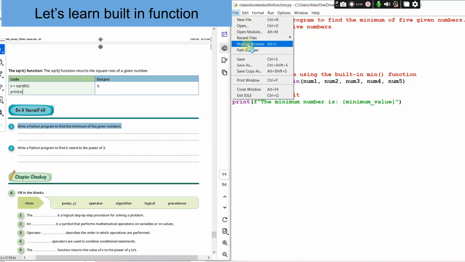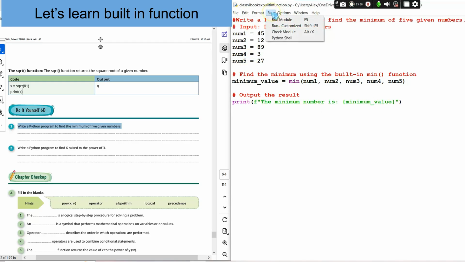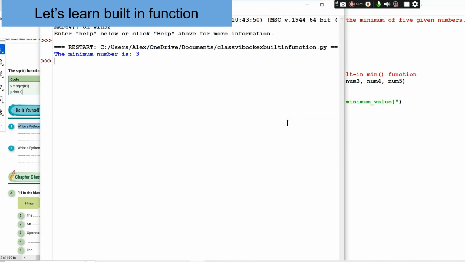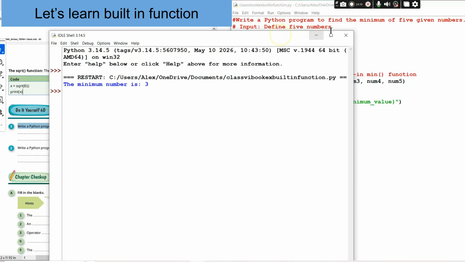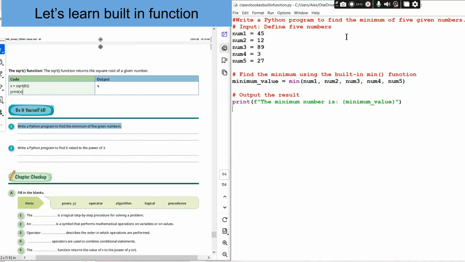So let me save this file once again and run the module. Alright, so here the minimum number is 3. So this is the way it's going to work for you. Okay, so close the terminal.